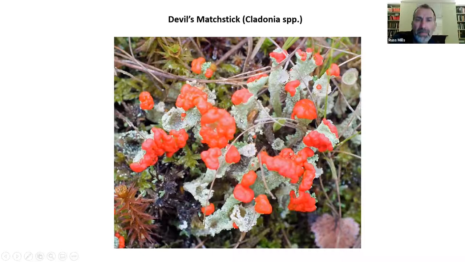So the three main types of lichens there, worth just trying to get a handle on those three names. Very useful if you're doing any mountain qualifications, folks, because when there's not much else to talk about, you can always talk about lichens.